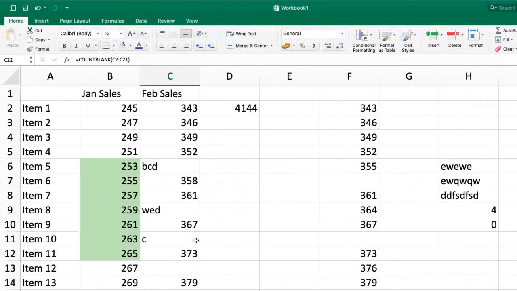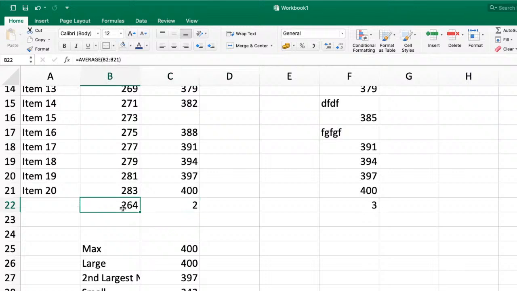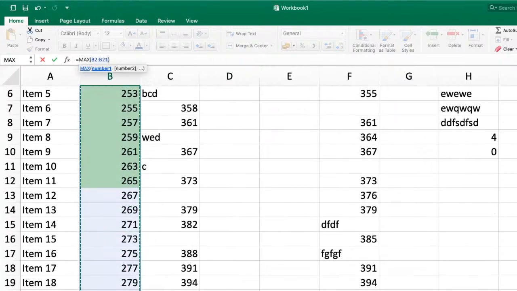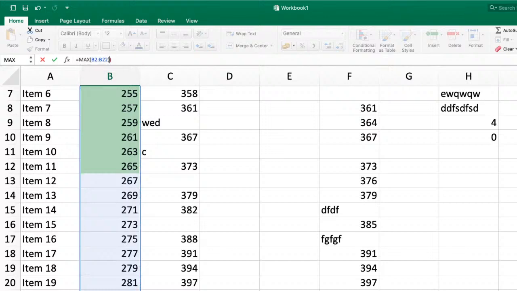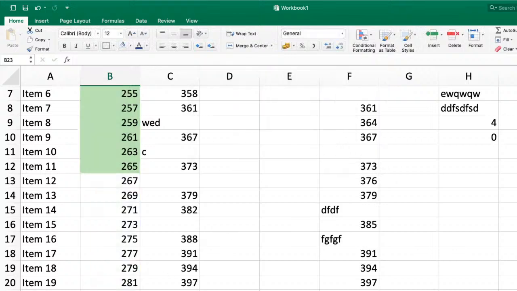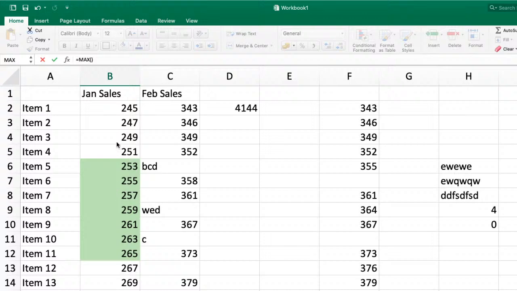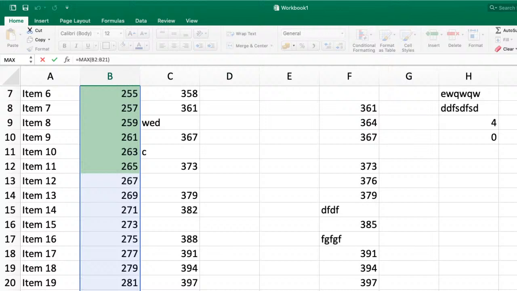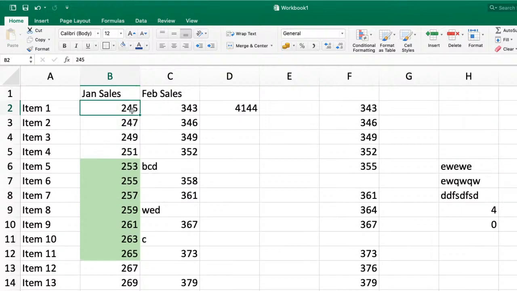Now there is something called MAX and MIN. So maximum value out of a range and minimum value. So just quickly we'll use MAX and we will select the range. You will find the maximum value out of this range. Sorry, equal to MAX, and then we will select a range. 283 is the max. Similarly, you can use MIN, and minimum is 245, right?